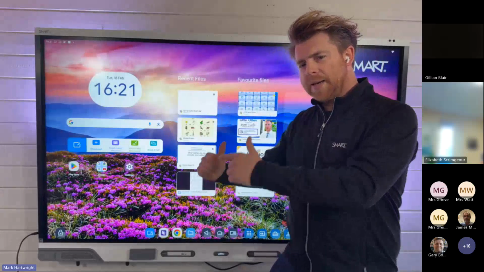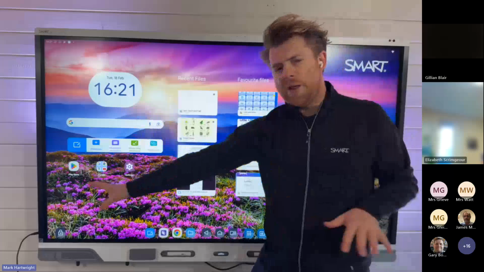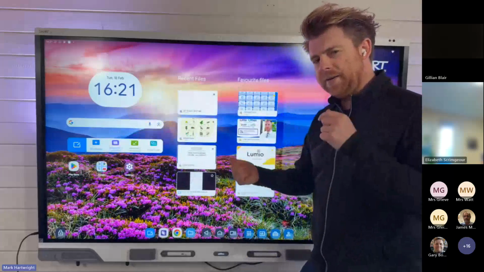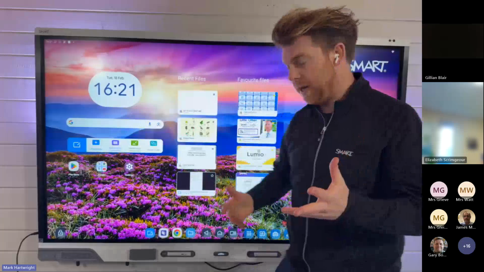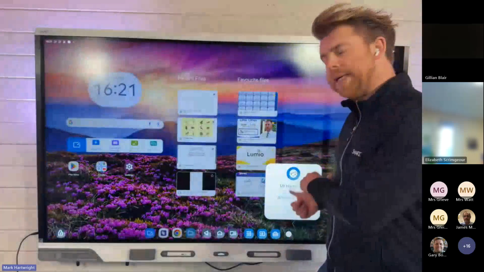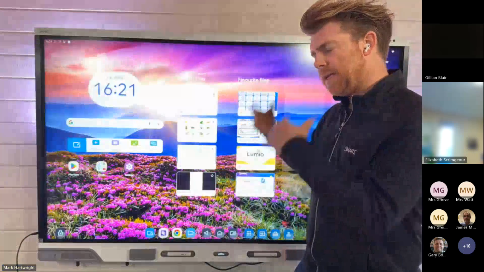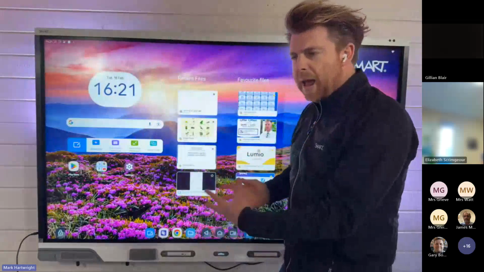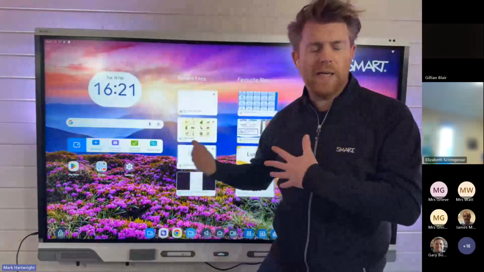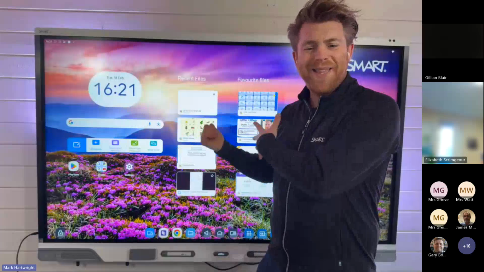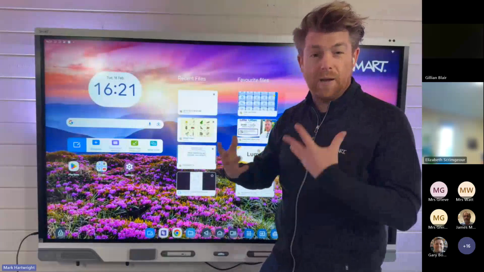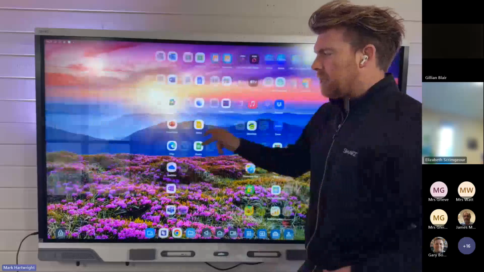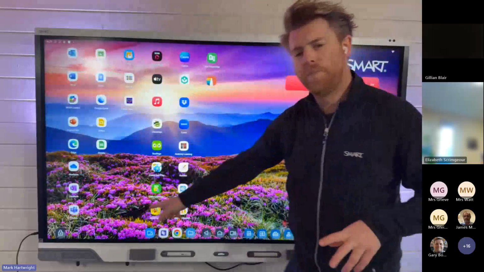I'm not using my PC now, it's a standalone device with nothing connected to it at all. I'll go through the sign-in process in a moment, but I have signed into the board itself. So now I've signed in, this is now my Chromebook, technically called an IQ4. So in this IQ4, that Chromebook-style part of your smartboard, I can then start installing my own apps.